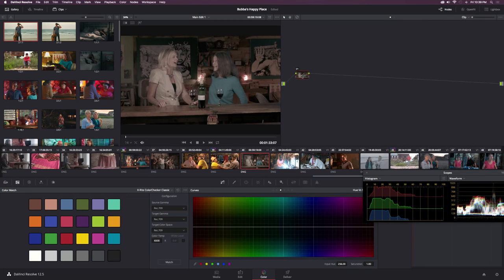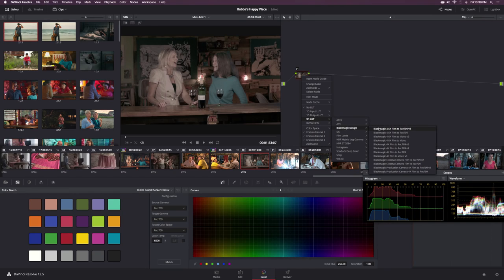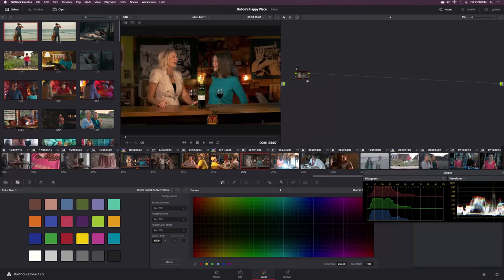Since we are not using the color chart, what we can do is right-click our node here and go to 3D LUT. This was shot in Blackmagic Film, and I want to set this to Rec 709. So Blackmagic Cinema Camera Film to Rec 709. As you see, this gives us a more saturated and contrasted look, because we shot this in more of a log format, and we're now changing it to Rec 709.